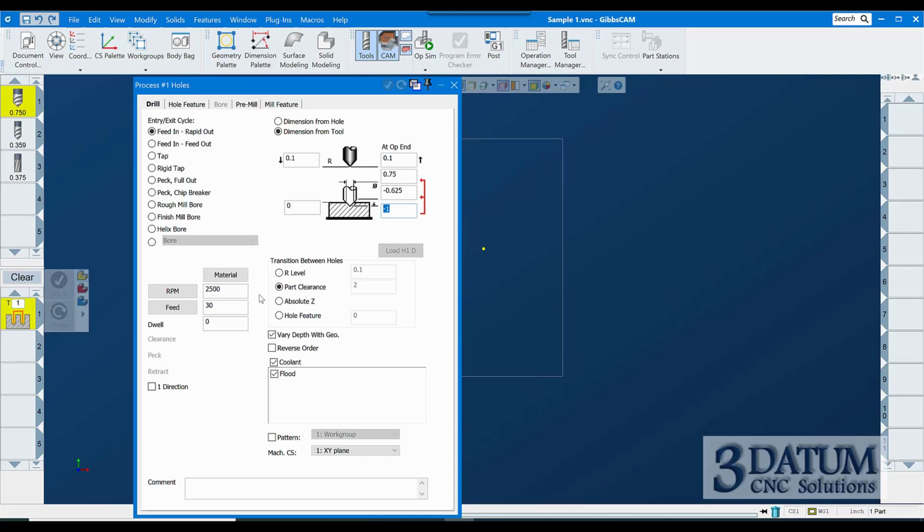Every machining process also has this number, which is how deep this tool is going to go, measured at the tip of the tool. Okay, so this is the Z value that the tool is going to go to. So every GibbsCAM process has at least those 4 values: rapid down, rapid out, top of the part or toolpath calculation depth, and machining depth.